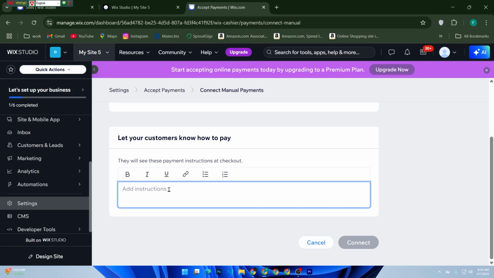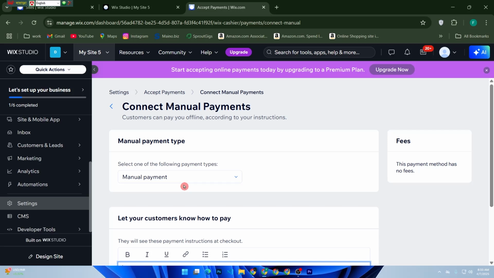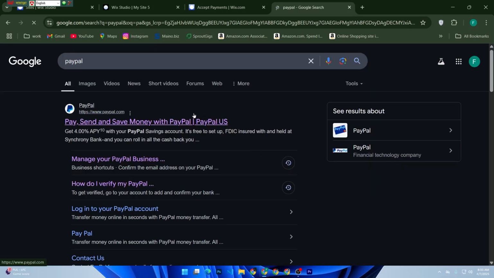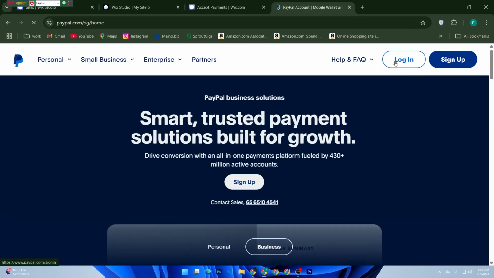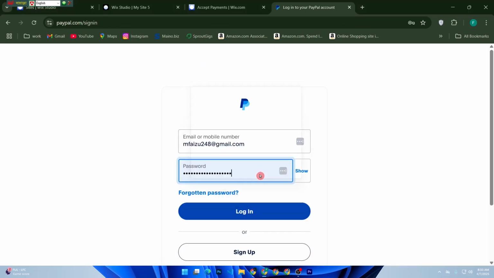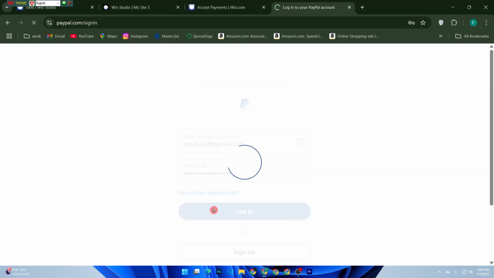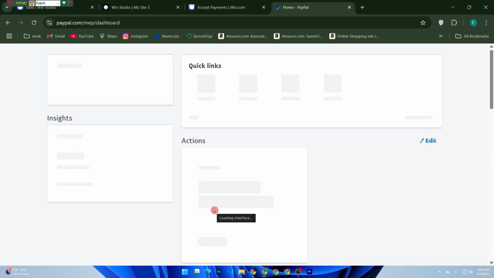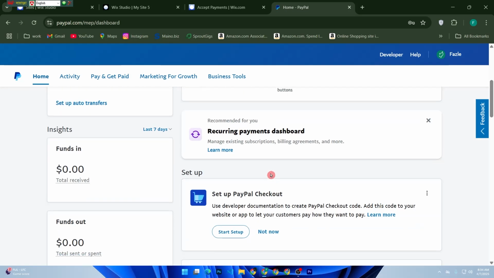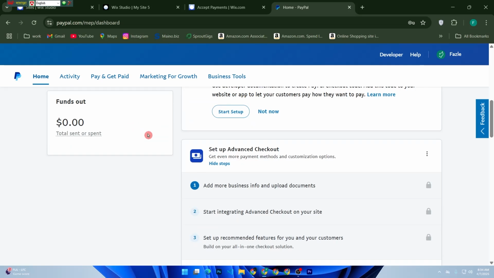To connect PayPal, just click Connect beside it. Then log into your PayPal account. Enter your PayPal email and password, then click Login. And grant permission. Once connected, customers can pay using their PayPal balance or linked card.